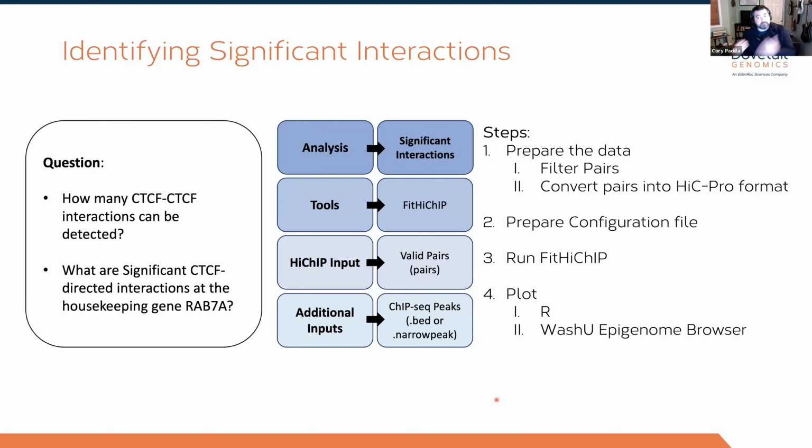So getting to identifying those significant interactions that I just talked about. The questions that I'm really going to be asking as I do this analysis is, how many CTCF interactions can be detected? Meaning, how many CTCF chromatin loops can I see with this approach? And then I'm going to ask about a region of interest. So what are the CTCF-directed interactions at the housekeeping gene RAB7A, right? Just a standard housekeeping gene that should be on. So let's look at what the topology is, specifically focused on CTCF-mediated events.